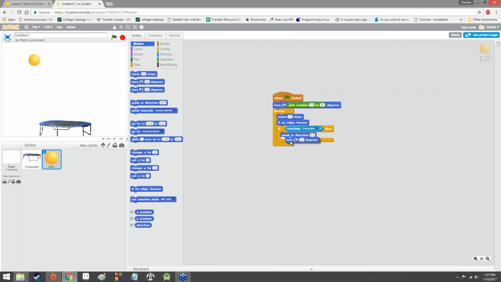And then we'll duplicate this line so that it will fly off in a random direction when hitting the trampoline. And instead we'll say negative 45 to 45.